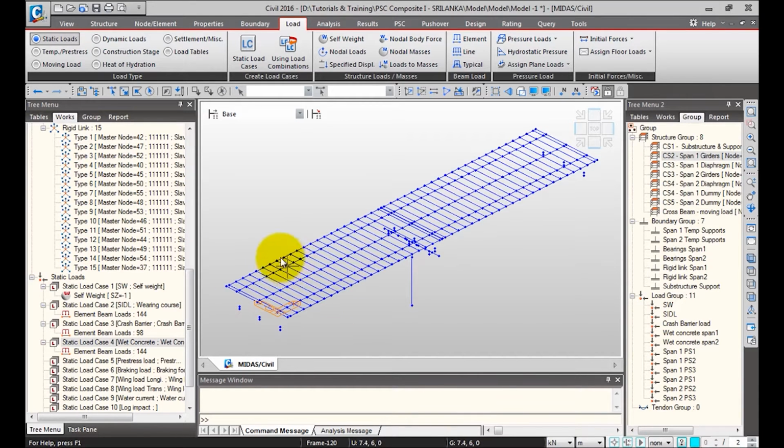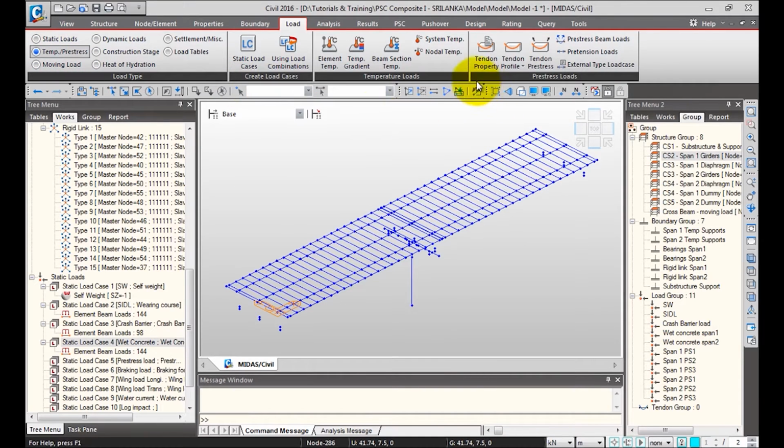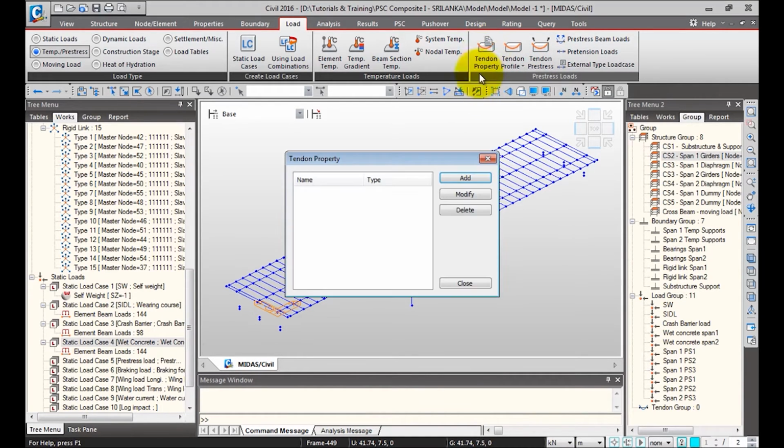Next, let's define the pre-stress for the girders. For that, I'll go to Load, Temperature, Pre-stress. In MIDAS Civil, pre-stressing is done in 3 steps. First is the tendon property definition, then you define the tendon profile, and then the tendon pre-stress for the profile. So I'll click on tendon property first.